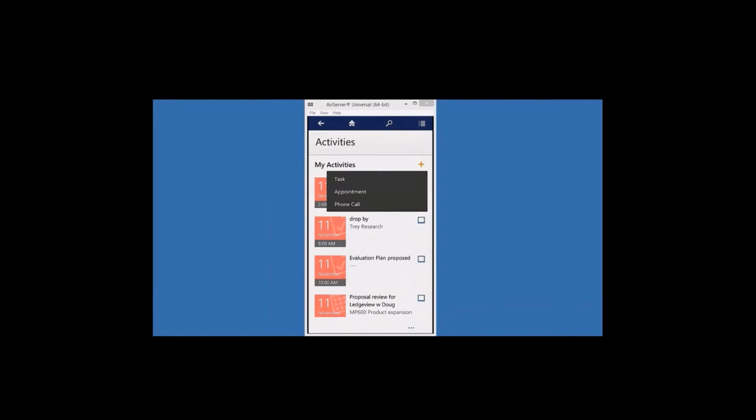The plus sign from this list also allows me to create new records, in this case, new activities, where I can select the specific activity type. These activities, once created, are also synced to Outlook as well.